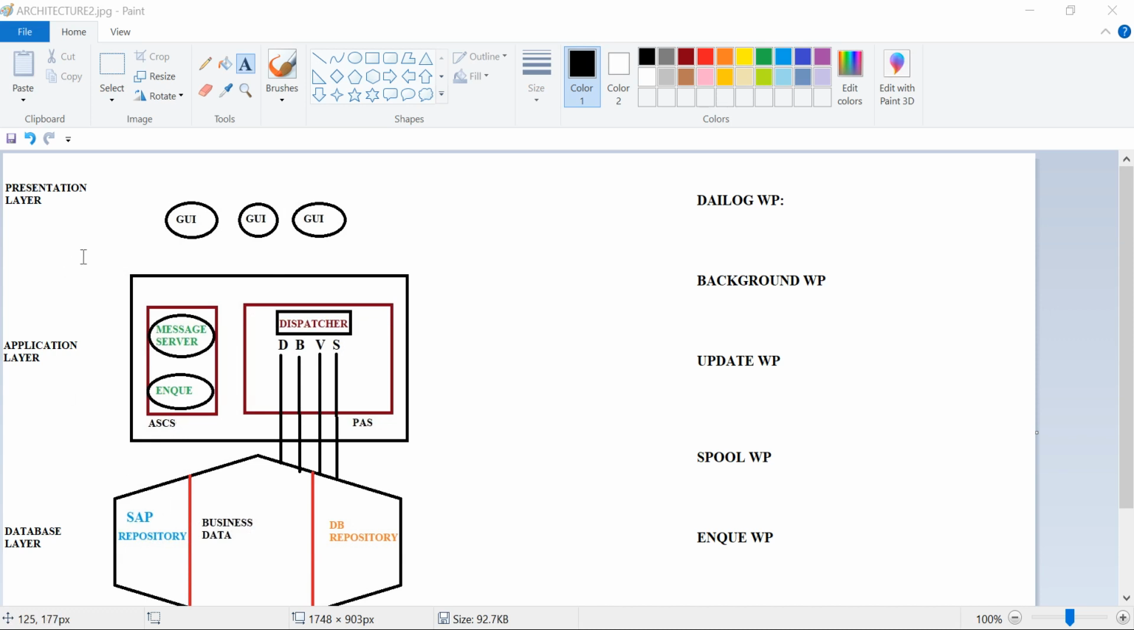But when you log in to the system from your presentation layer, you will connect to the application layer. From the application layer, it will connect to the database, fetch the data and give it to you. Now, what mechanism is working here at the application layer? This is your SAP architecture. How the SAP application layer works is called the SAP architecture.